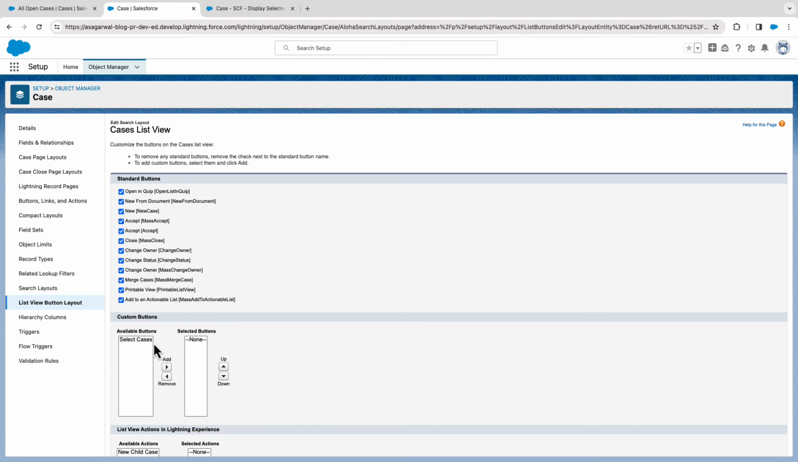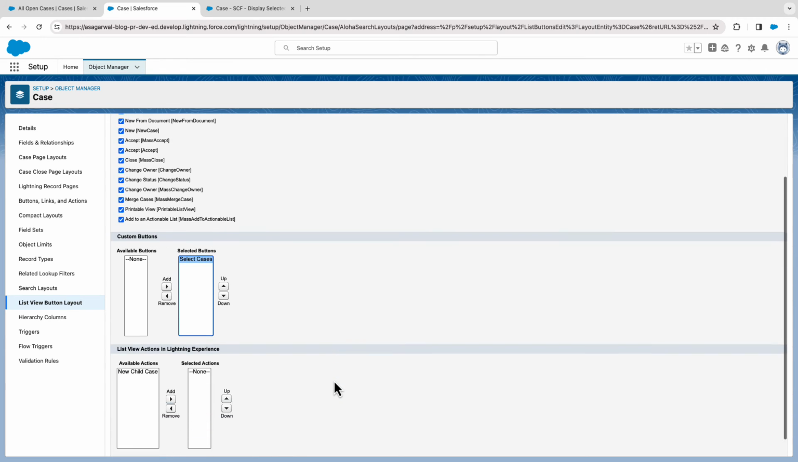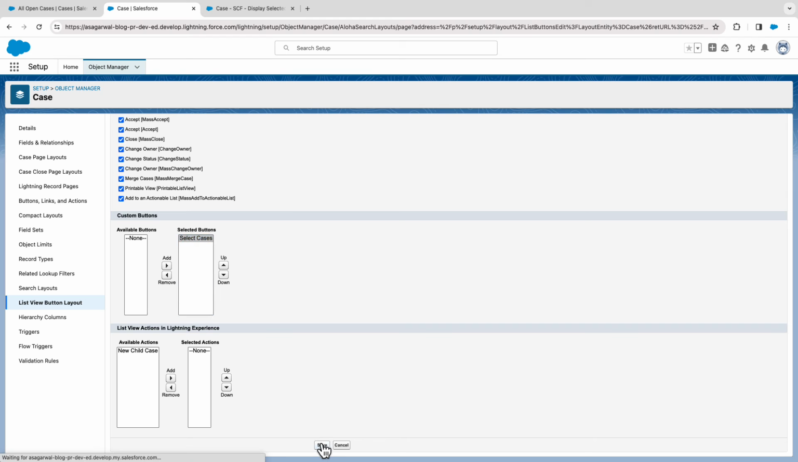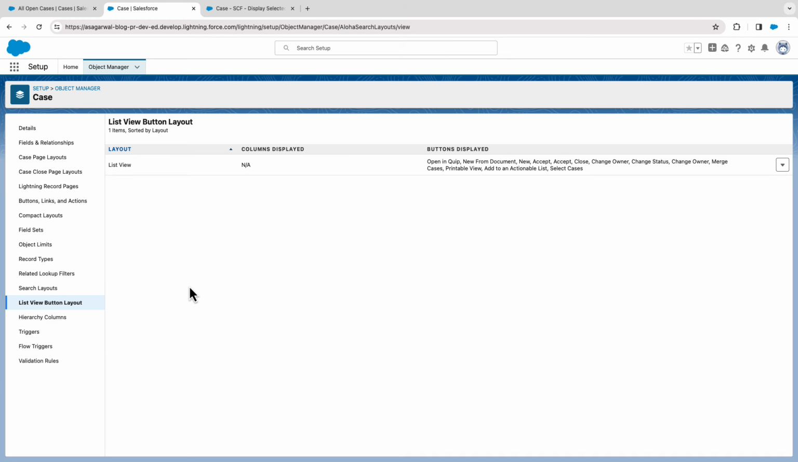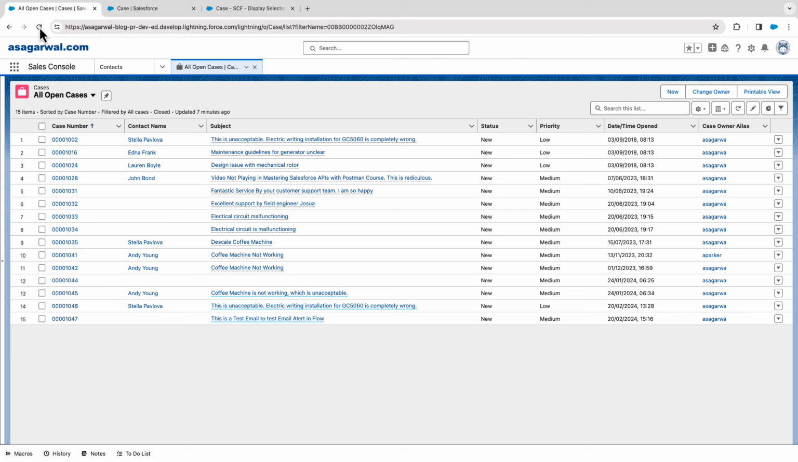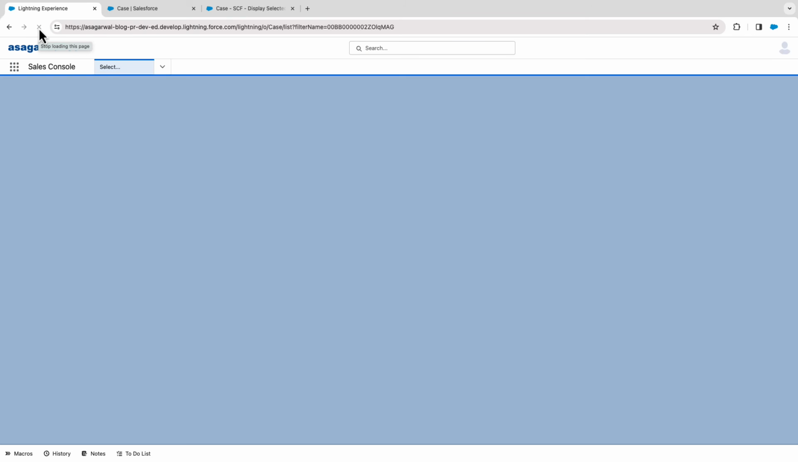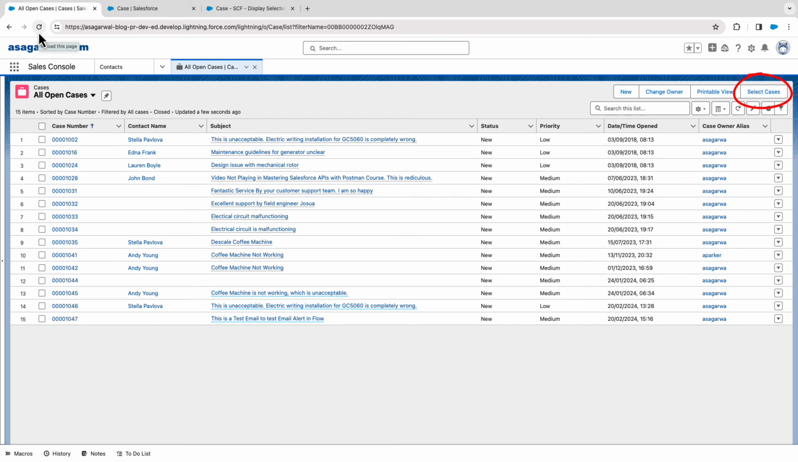The button that we just created will be available under Custom Buttons. Select the button and move it to Selected Buttons. Click Save. Navigate to Case tab. Refresh the page and you will see the button to select cases. Select a few records randomly.